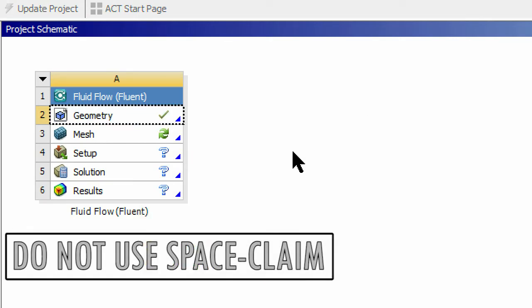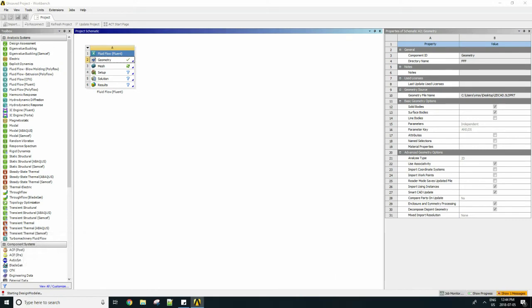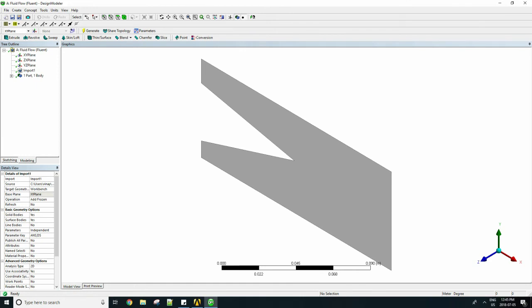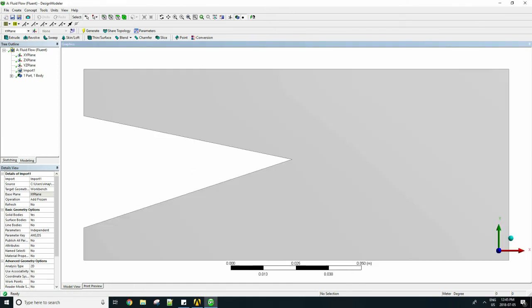When that's done, make sure you edit the geometry in Design Modeler, not in SpaceClaim, because SpaceClaim does not support 2D files, but the other software does. Click generate to import the file, and that's it.